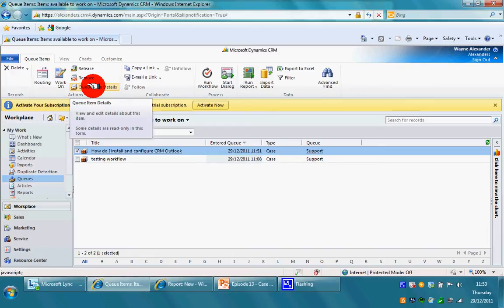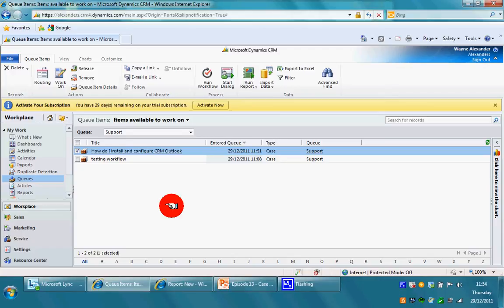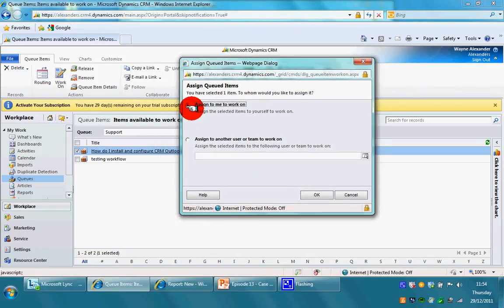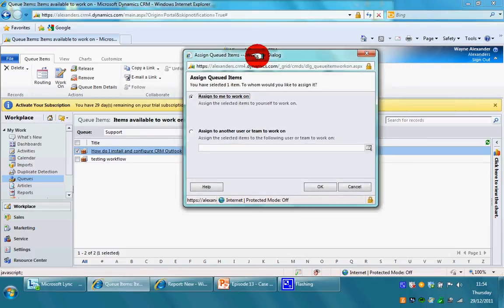Now for this example, I'm pretending to now be second line support, and I want to work on this particular case. So what I'm going to do is I'm going to click work on, and you can see I could choose from assigned to me to work on, or assigned to another user or team to work on. New functionality in CRM 2011, as you know, is that you can assign records to teams.